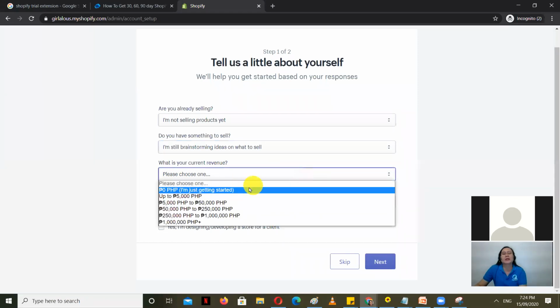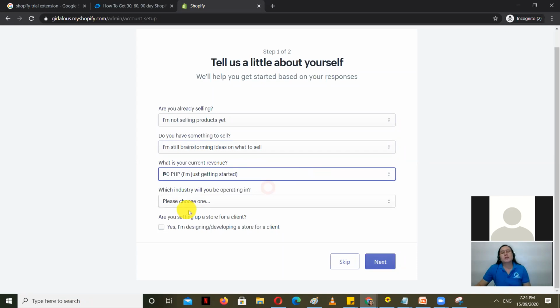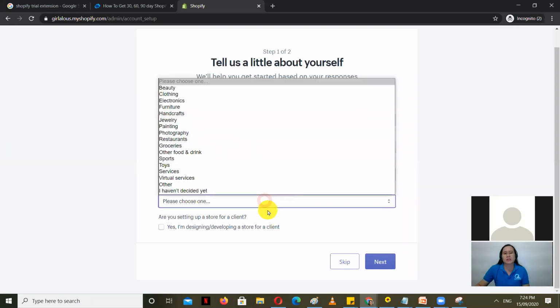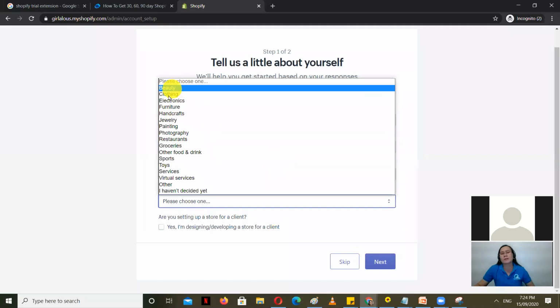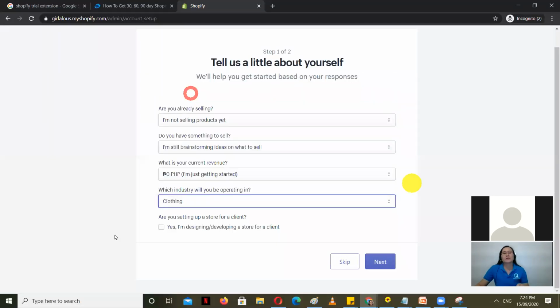So, if you're just starting, you can choose this one. I'm just getting started. Which industry will you be operating in? So for example, if your niche is about clothes or clothing, you can choose this one. Or it depends. If your niche is about beauty, you can choose beauty. So for me, I will choose clothing.